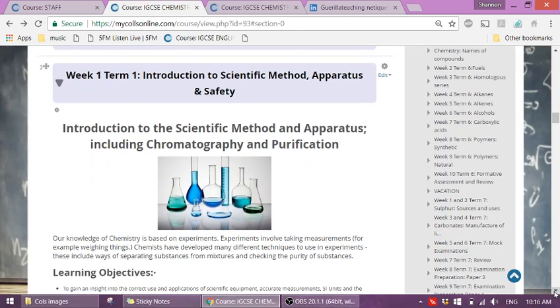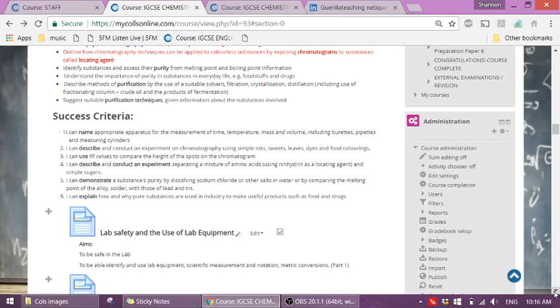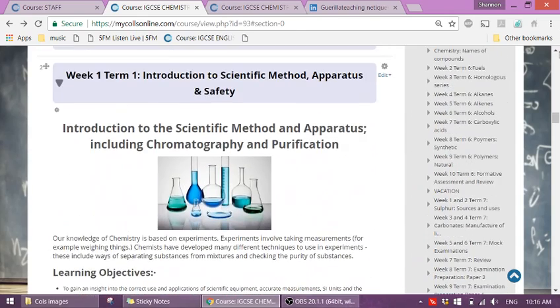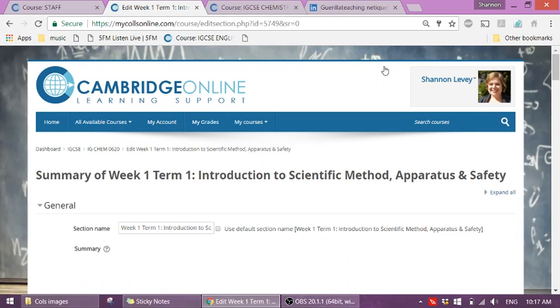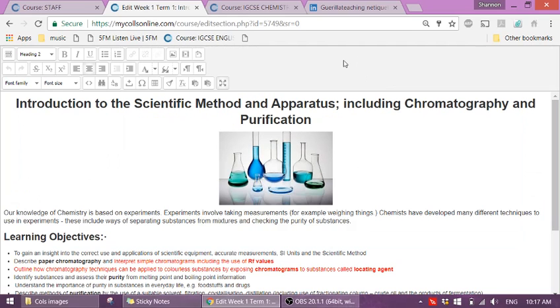Okay, so week 1 says introduction to scientific method, apparatus, and safety. Now, I immediately don't like the look of this. It's all a bit everywhere. So to make this beginning of the week part look good, just as we did before, we're going to go into edit section. We're going to toggle full screen mode. All right, I think that should be a comma. I think that should be a capital I.